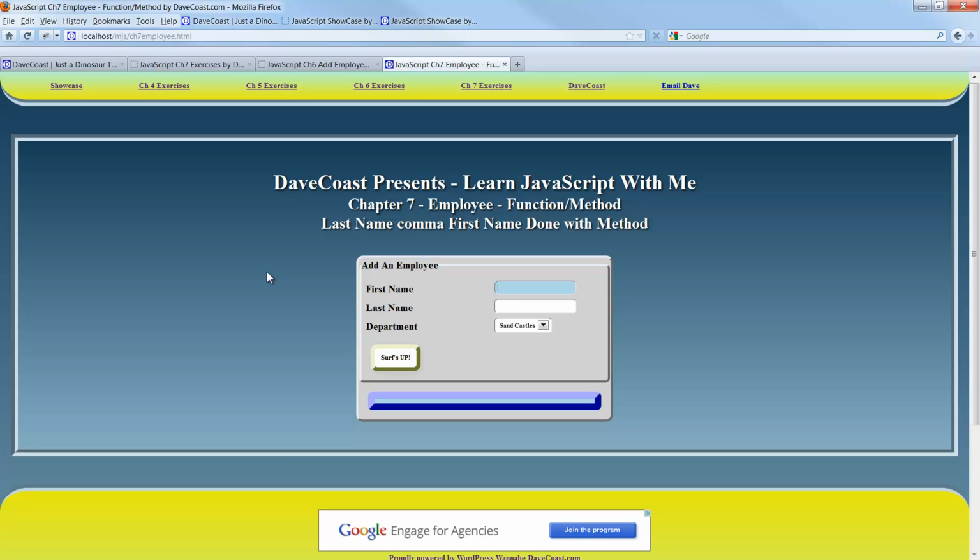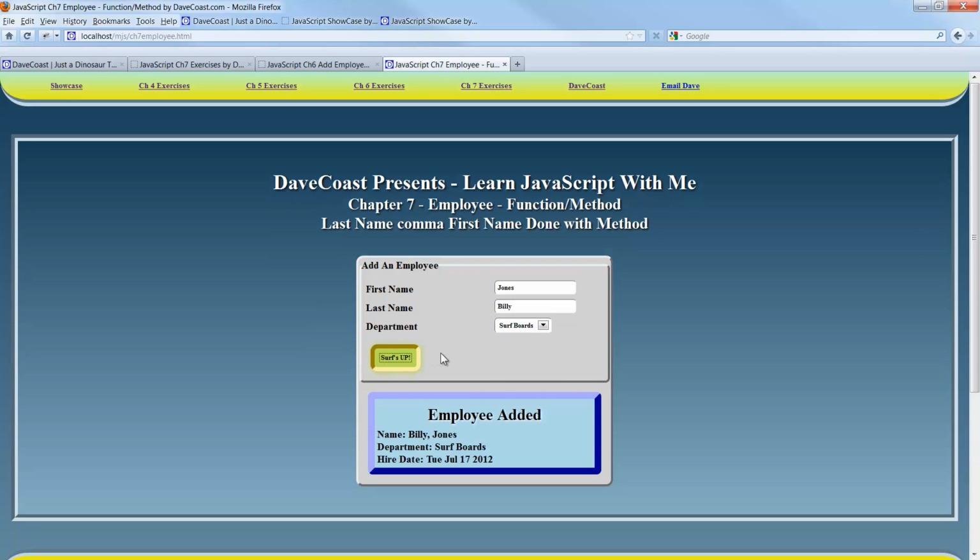But anyway, I put in a last name like Jones and Billy and what department they work in, surfboards, click surfs up, and you see down here it does the last name, comma, first name, the department, and the hire date. And again, the whole idea is this employee is done as an object. So this exercise was done in chapter 6, introducing objects.